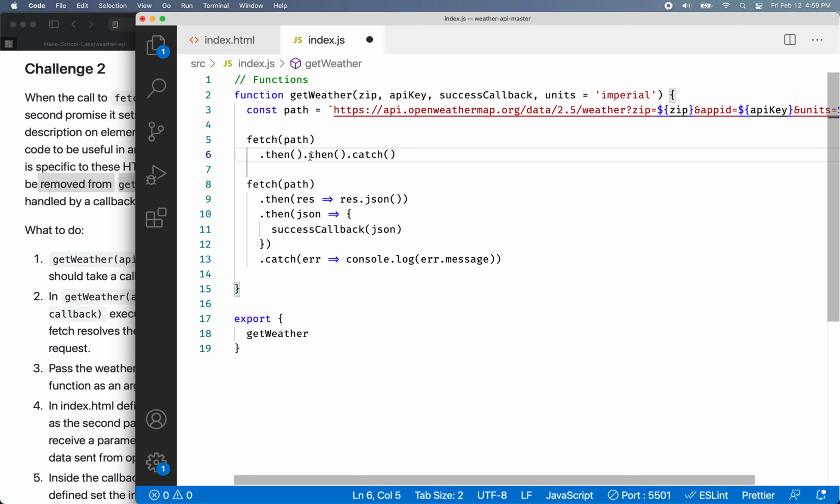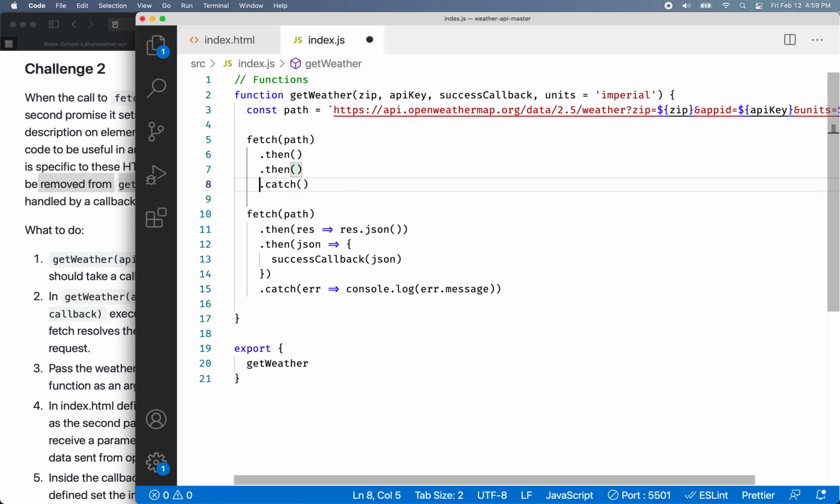So let me move these to their own line like this. In JavaScript, if you have something with a dot, you can break the line at the dot. And if you don't put a semicolon in there, JavaScript considers this to continue on to the next thing right here. Okay, so what is happening here?